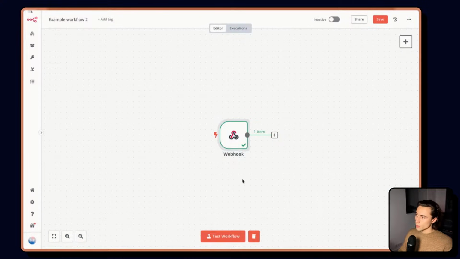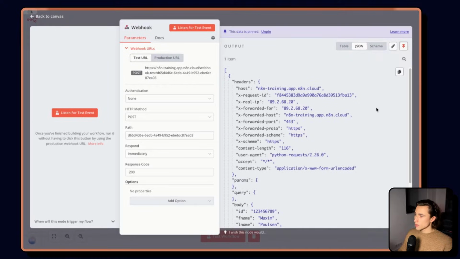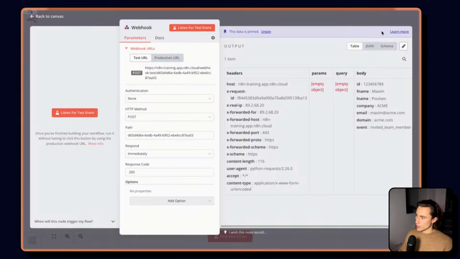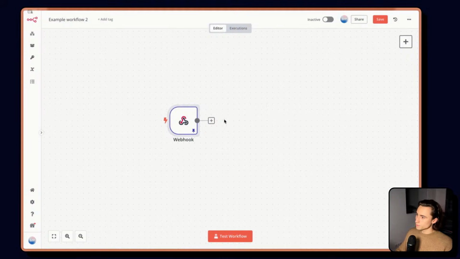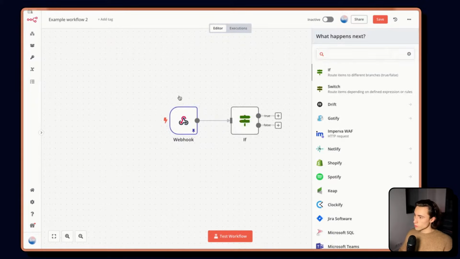Now that we've tested the workflow, I can start building the workflow from this data. Something you might want to do at this stage is just pin the data. So if you have to leave and come back, you can always keep working with this data. If I refresh the workflow, I still have access to the pinned data. And then from here, we could build a pretty simple workflow.